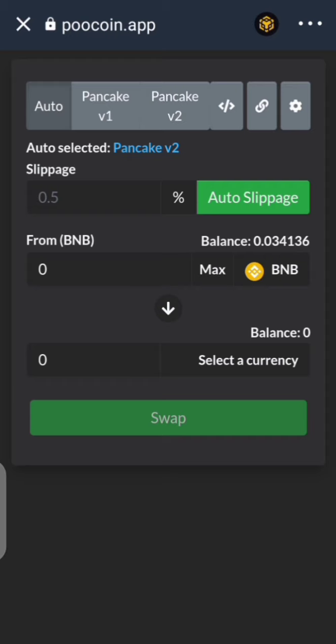Automatic slippage simply means you don't have to bother yourself about slippage, because the slippage here is automatic. You don't have to touch anything. Now BNB balance is what you currently have in your wallet. Now I say select currency is the contract address you have copied. That is the currency you want to buy or trade on. From BNB is if you are buying from BNB, the amount you are going to buy.